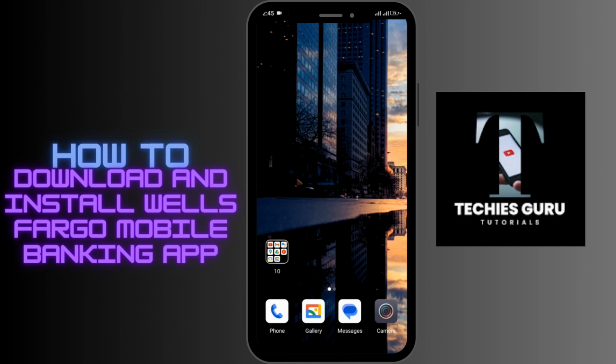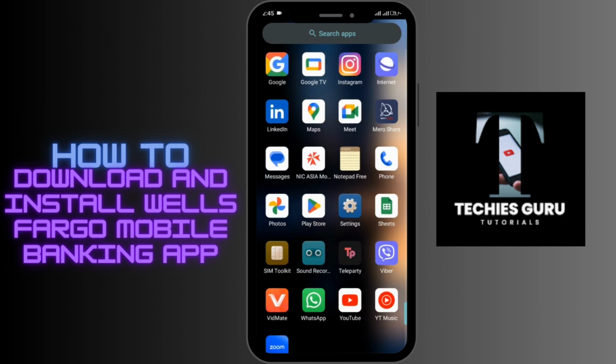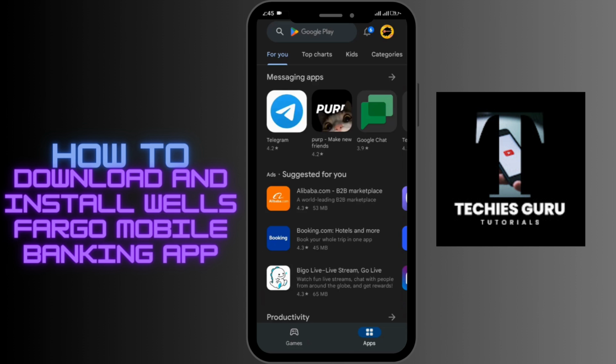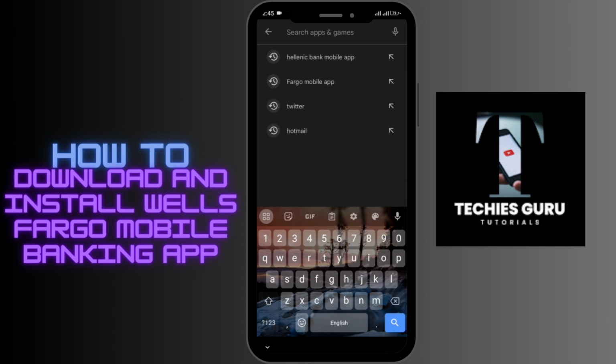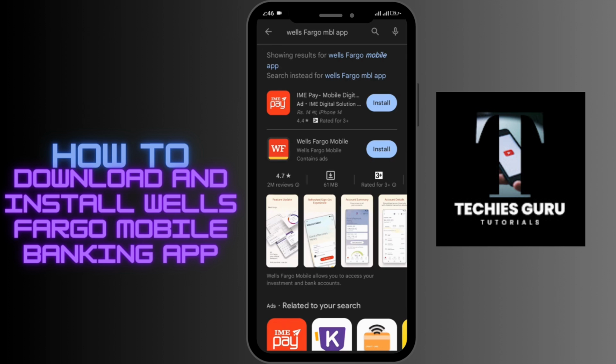Now let's get into the video. The Wells Fargo mobile app can easily be found on your Google Play Store. So the first step is you need to open up your Google Play Store on your device. Once you open, you'll be able to see the search bar in the upper section. Simply tap on that and search for Wells Fargo mobile app. Soon after searching, you'll be able to see the app.